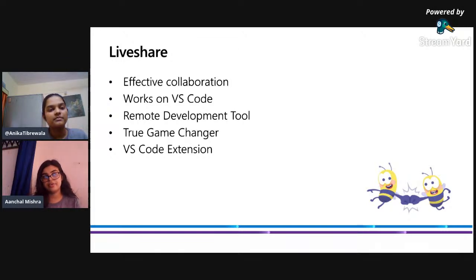And hence, if I talk about the use cases of Live Share, they are endless. Just to name some of them, we have school or college group projects, peer mentoring, code reviews, technical interviews, and so many more. So now let me do one thing, and what are we waiting for, right?